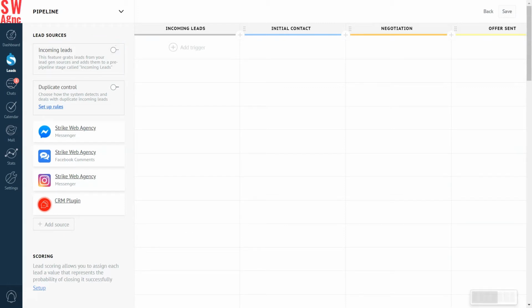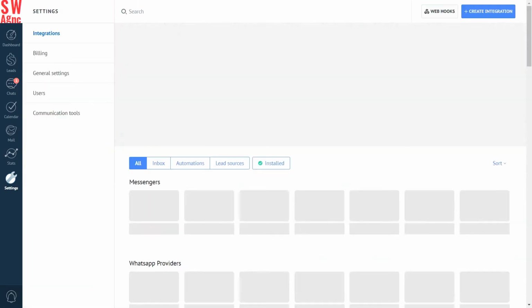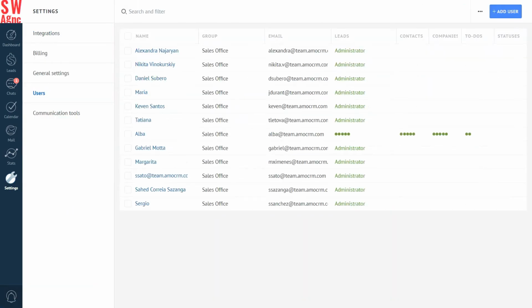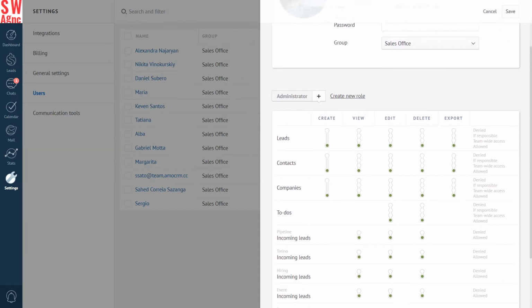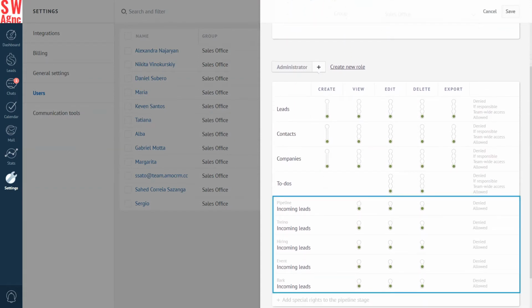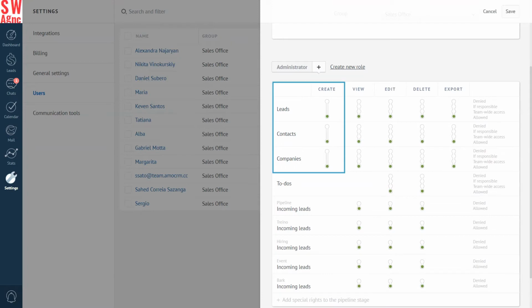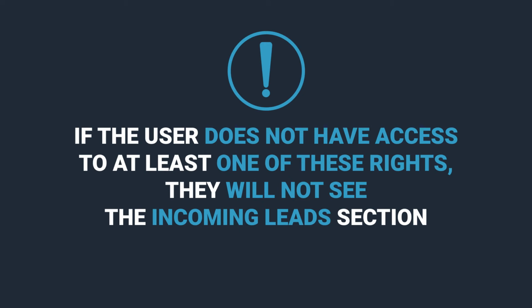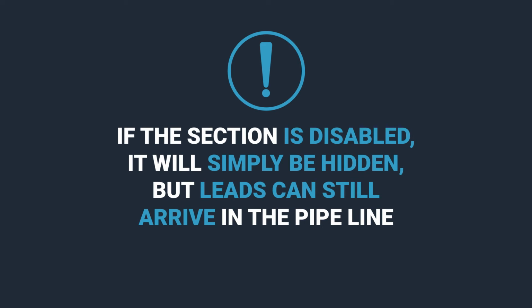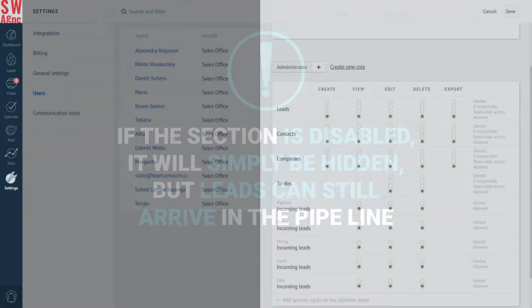By default, only the account administrator can enable the incoming lead stage in a given sales pipeline. For other users, the admin can enable access to see the incoming lead stage and its contents in Settings, Users, and then by ticking the incoming lead setting. It takes a bit more than just that checkbox for users to see this stage, however. The incoming lead stage is only visible to users who at least have the right to create leads, contacts, and companies. If the user doesn't have access to at least one of these rights, the incoming lead section will be hidden to them. Disabling the incoming lead section simply hides it from the interface, but the functionality itself still works. Leads can still arrive in the pipeline.